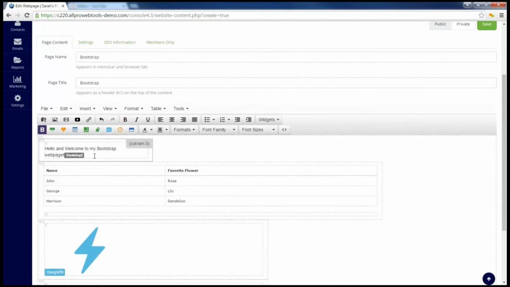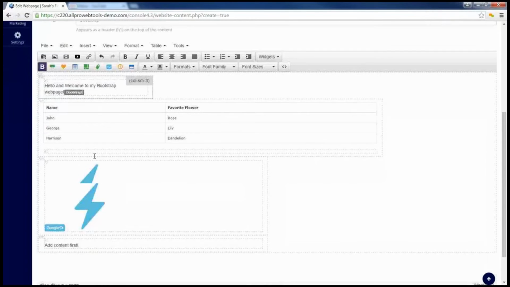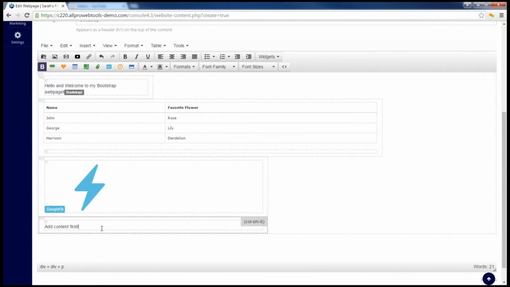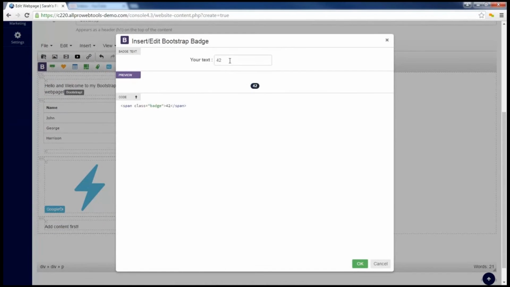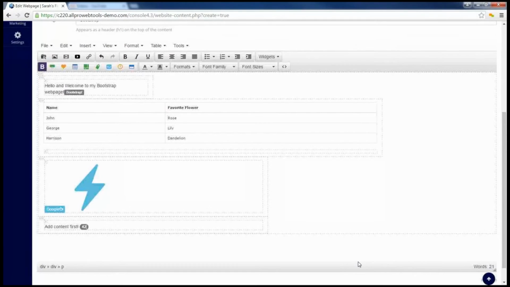Next, I'm going to add a Bootstrap Badge. I'm going to move my cursor down to the very last column that I've created. I'm going to click on Insert Badge. All I have to do is put in my text and click OK.